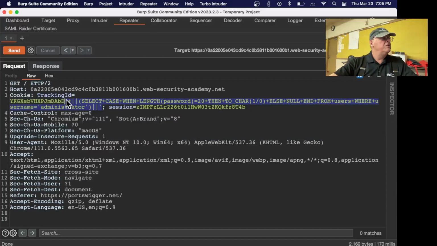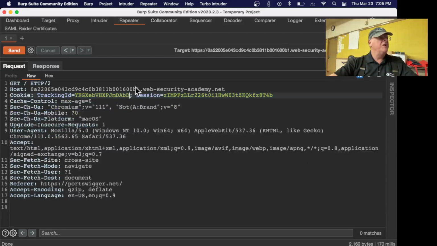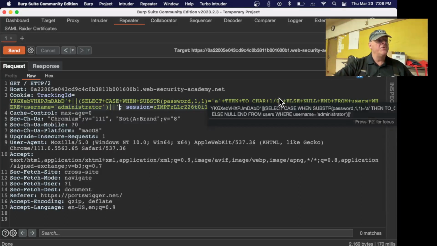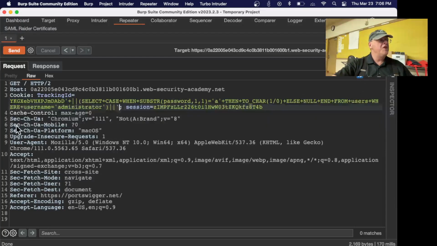First I delete all the old stuff and make sure I get it all and preserve the semicolon, which has been a problem in the past. You have to be very careful. And so here's what it does. Select case substring password 1 1 equals A. That's the condition. And that will create an error if it's true, but it won't create an error if it's false. And this gets it from the users table where username equals administrator to get the right password.